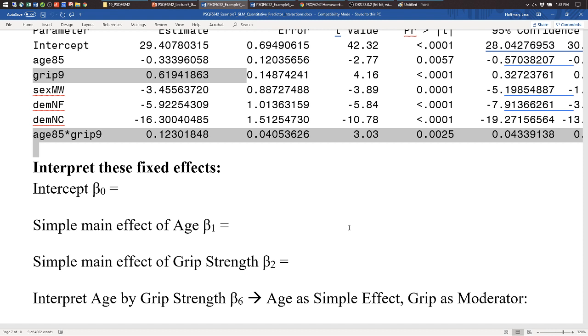For every year older, my grip slope is more positive by 0.12. So the effective grip is enhanced in older people, stronger in older people.